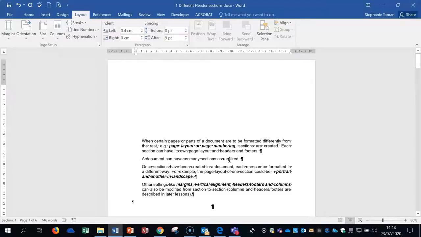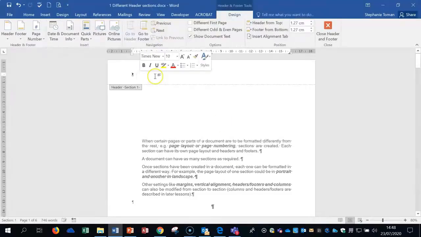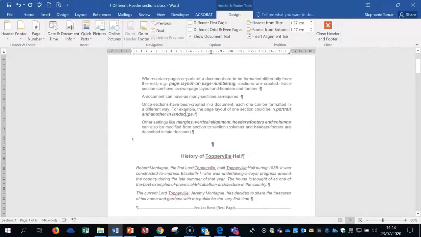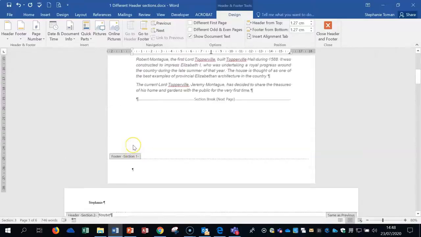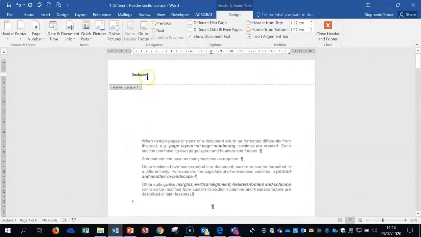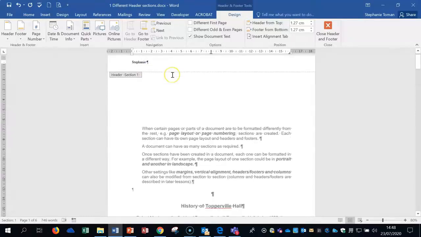Another thing we can do is double click into the header and type your name, then you're obviously going to see it on the next page and the next page. What if you don't want to see it on the next page? So we want something in here, but we don't want it to follow on to the next.